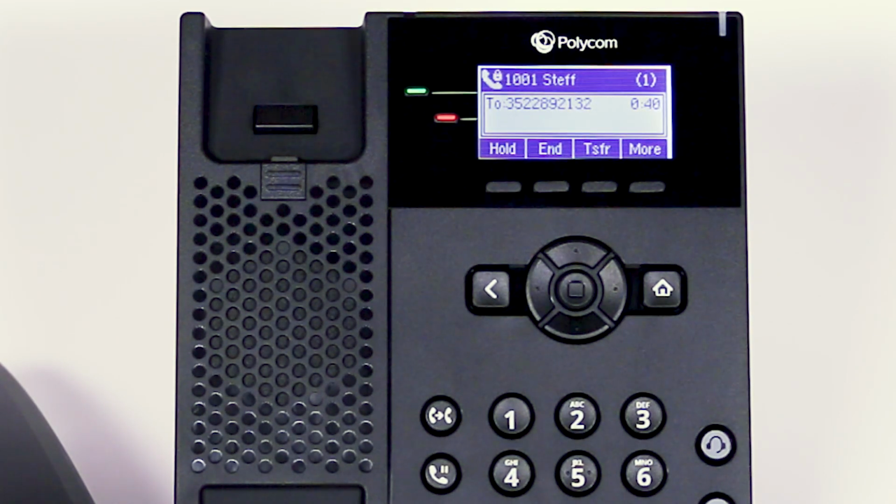To end the call, hang up the phone or press the End Call soft key.